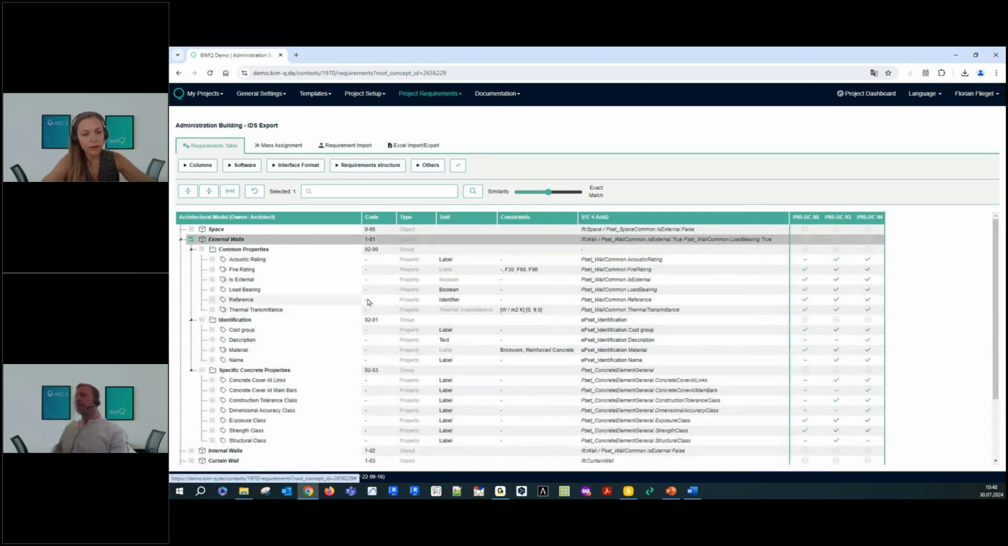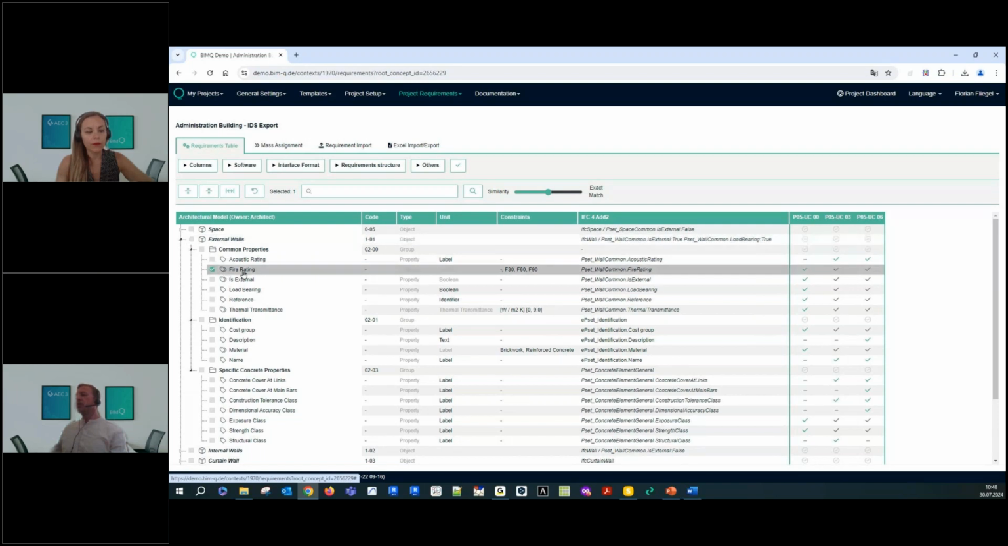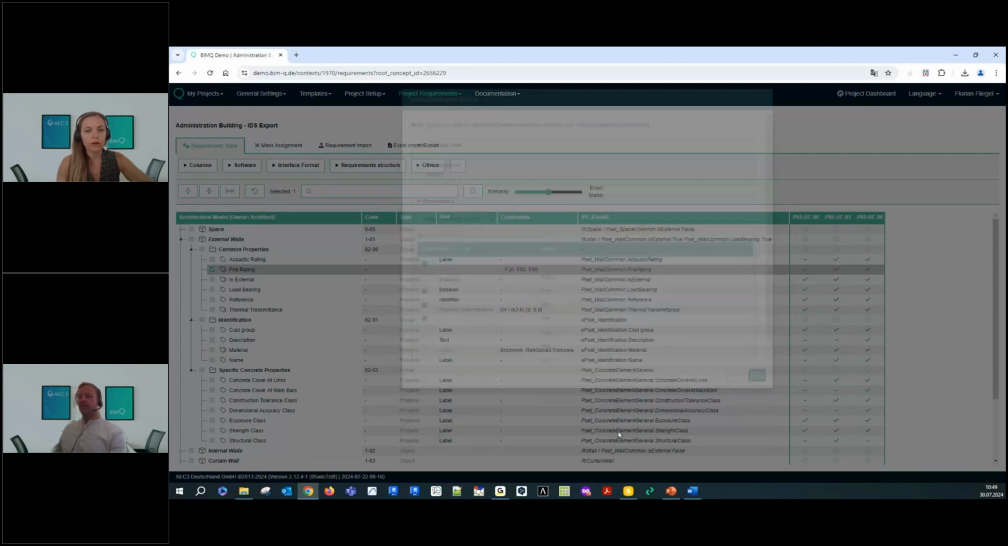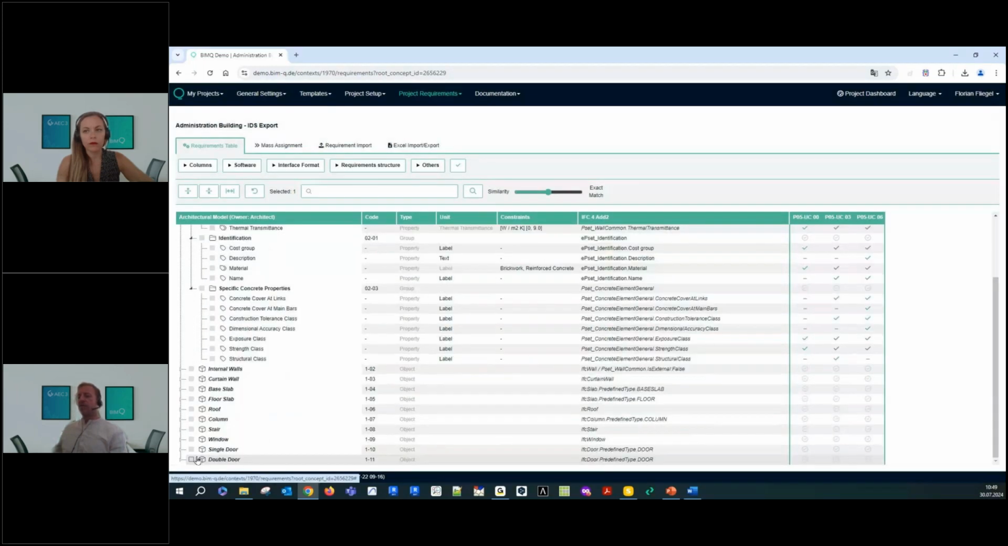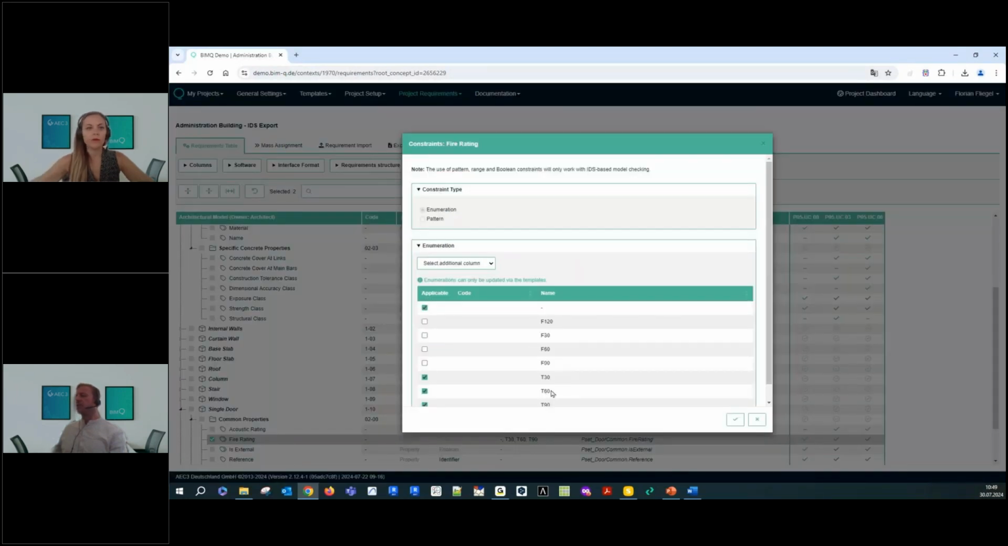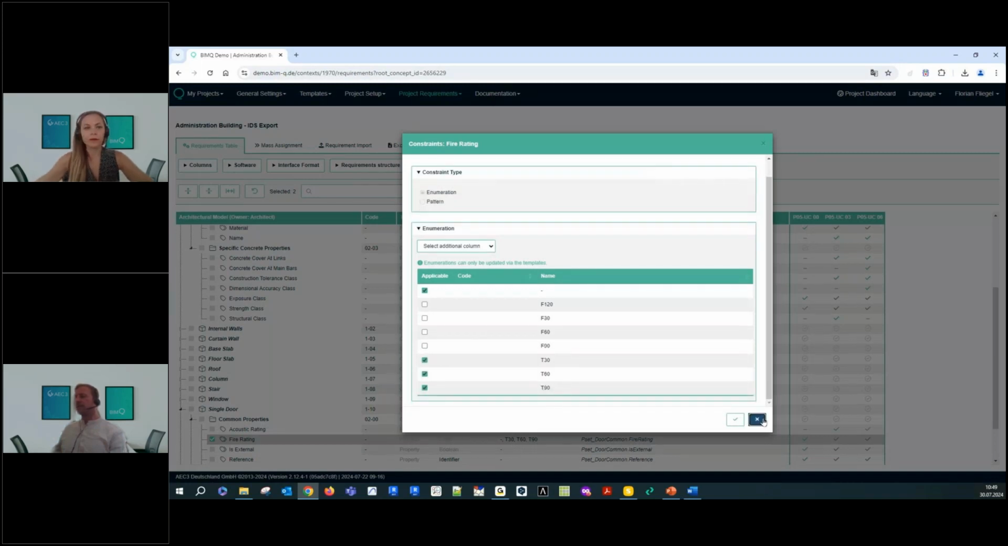So here for external walls, I defined an enumeration list. A good example for that is fire rating. When we look at the constraints for fire rating, the enumeration list, we defined here the values F30, F60, and F90. These values are German fire classes, and when we look at the definition of doors, for doors we have other fire classes called T30, T60, or T90.